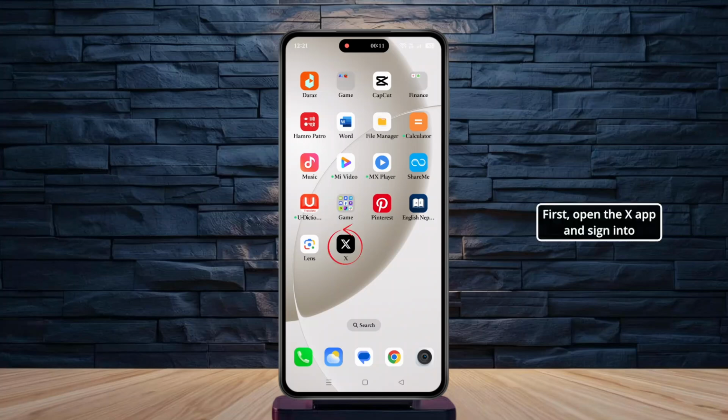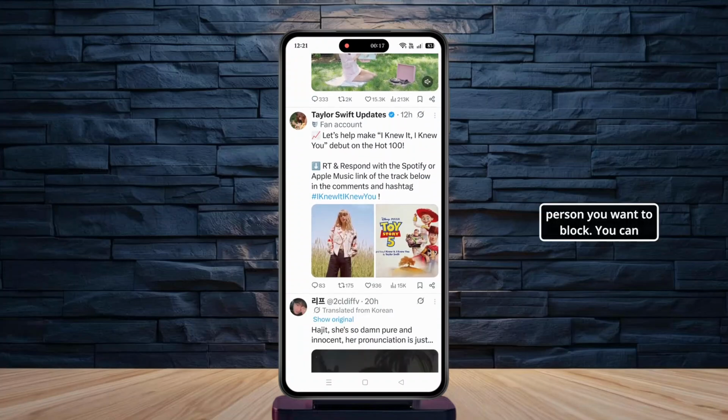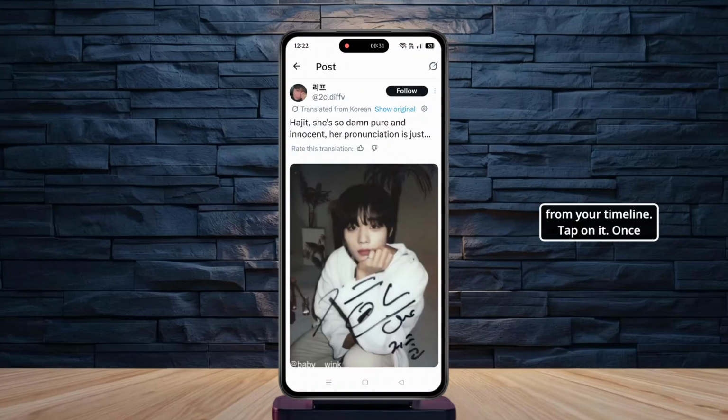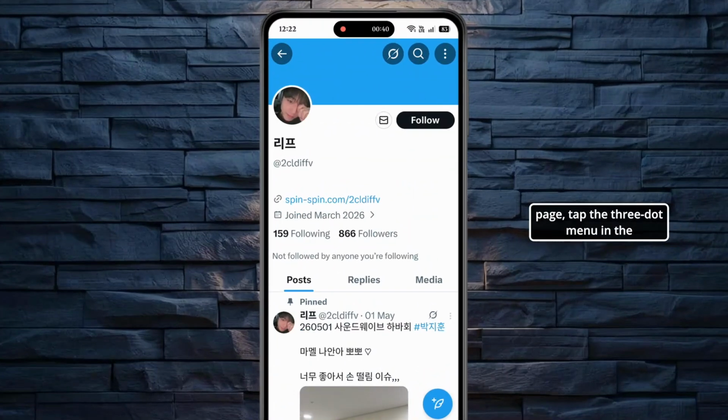First, open the X app and sign into your account if you haven't already. Next, find the profile of the person you want to block. You can do this by searching for their username or opening their profile from your timeline. Tap on it.